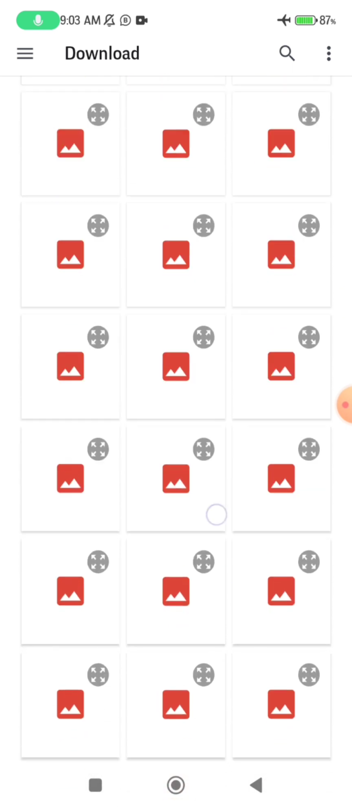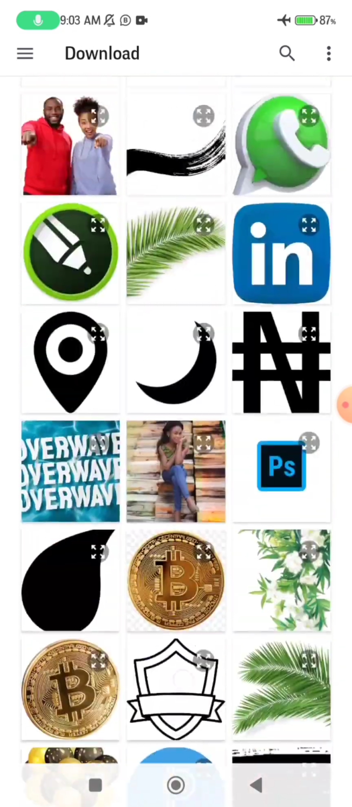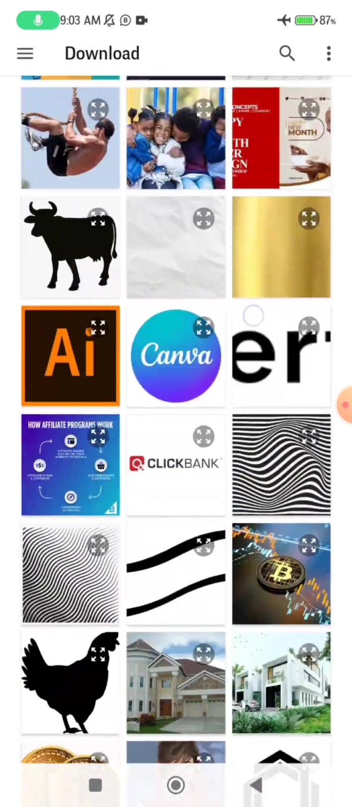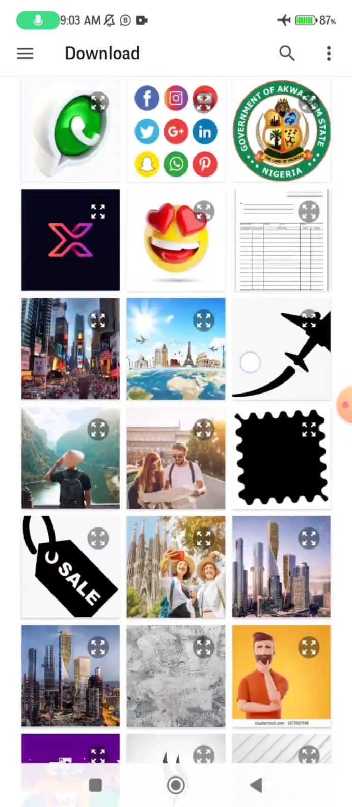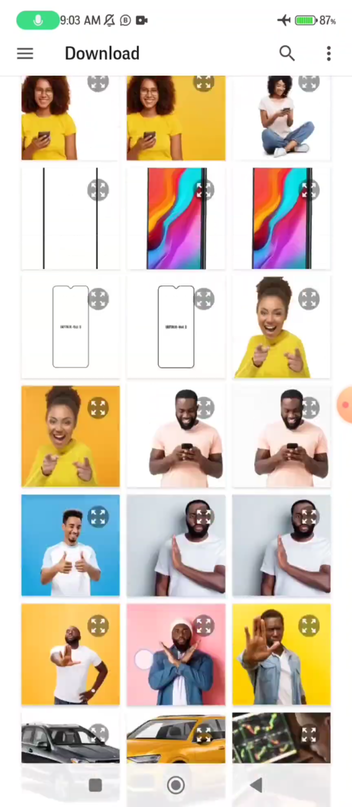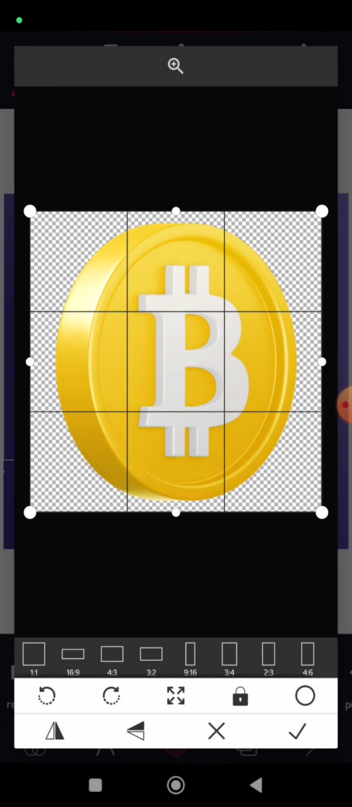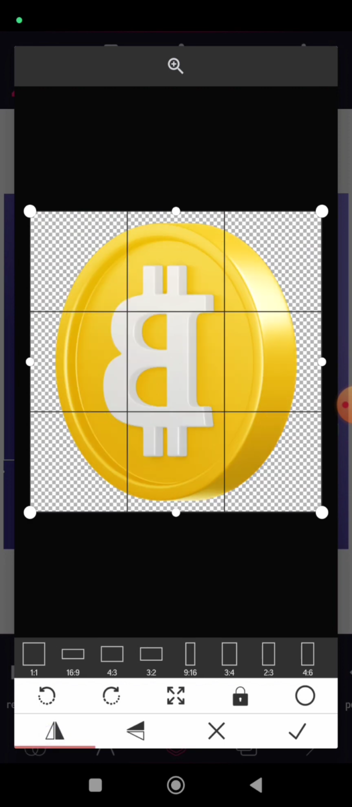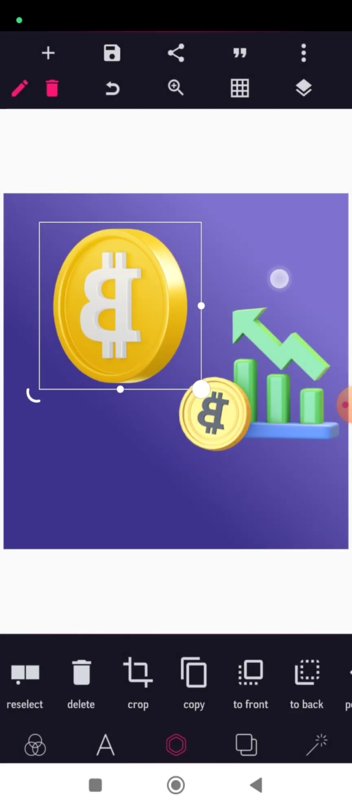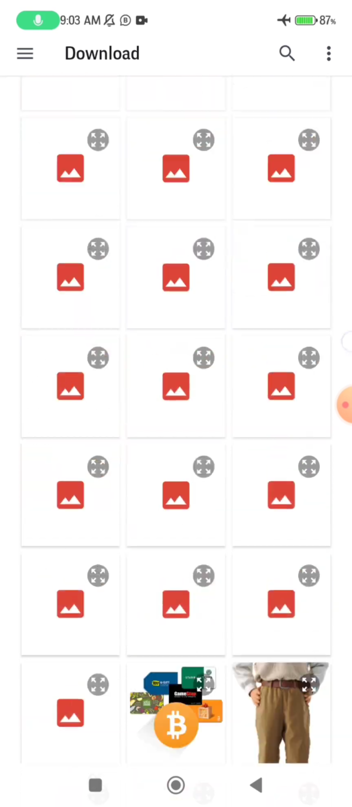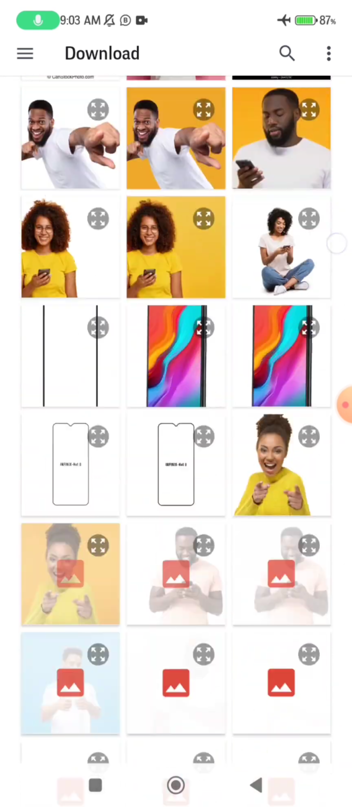Just scroll down to get the various elements we'll be using. Okay, we'll be using this, and just the same we did to the Bitcoin. The last element we uploaded, we'll be doing to the same Bitcoin, so we'll just take it to the left too. Then we import the image we'll be using for our background. Let's quickly get that.